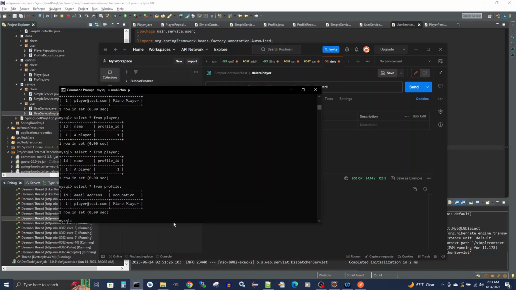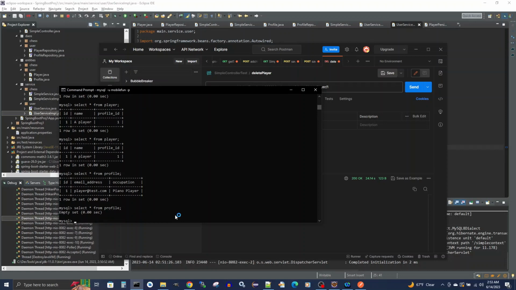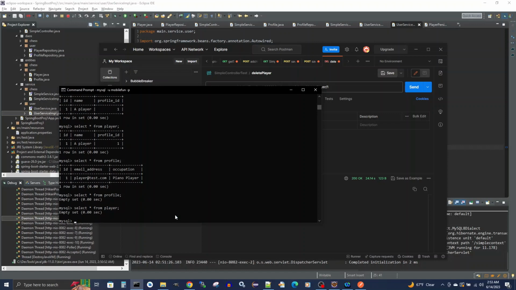So let's check that. Now we check the profile table, select star, empty, good. The player table is also empty. So it works correctly as expected. Cascade delete works.